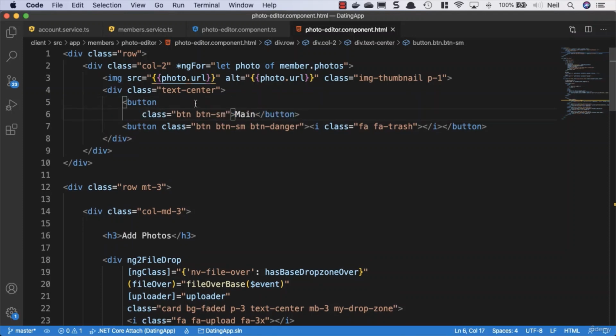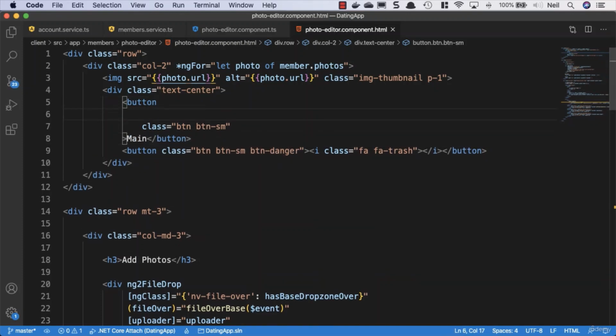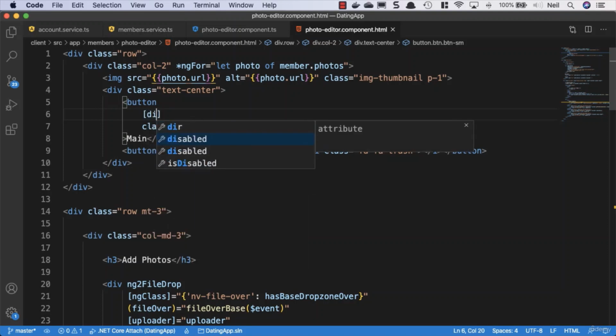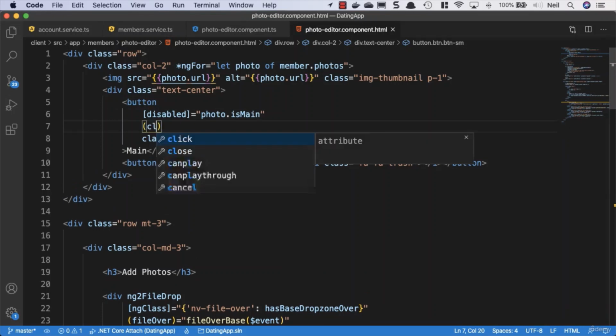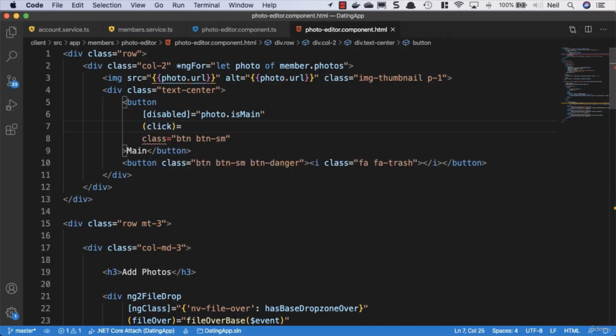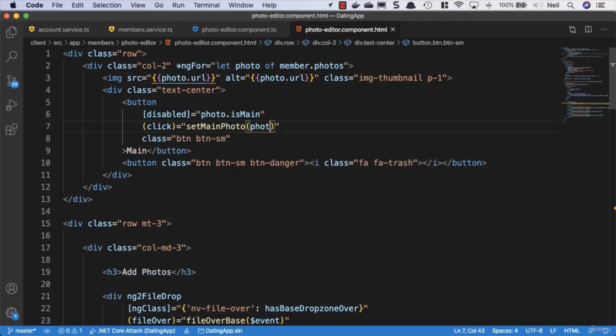So we're going to do a few things inside here. And let's just move that stuff to one side for now. What we want to do in here, first of all, is disable this button if the photo is main. So we're going to give this a condition and say photo.isMain. And then we add our click event, and we're going to set this click event equal to setMain(photo), and we pass the photo as its parameter.